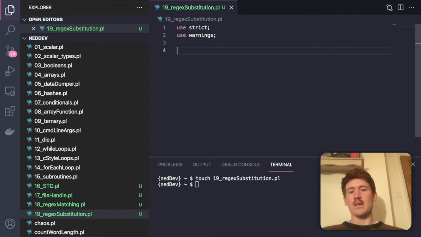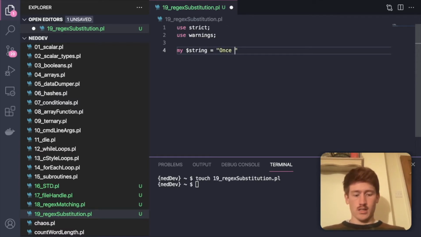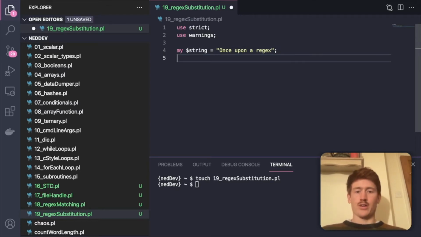Now to set up a basic regex, we're going to need a string to perform the regex on. So we'll say my scalar, so string is equal to "once upon a regex". Now we'll close that off.